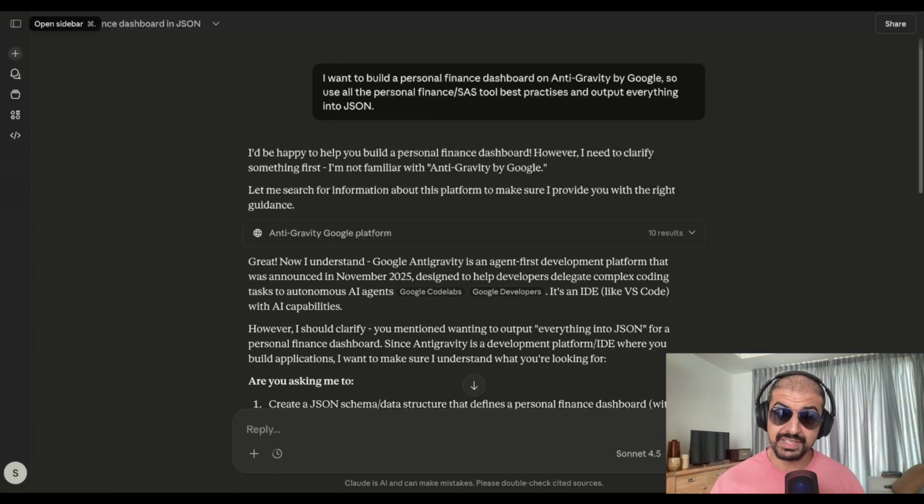Now, the first important step is the framework. And if you skip this step, you will build faster, but you'll build the wrong thing. So I'm inside of Claude AI, and I found that this is the best language model to do this. And I put in this prompt.